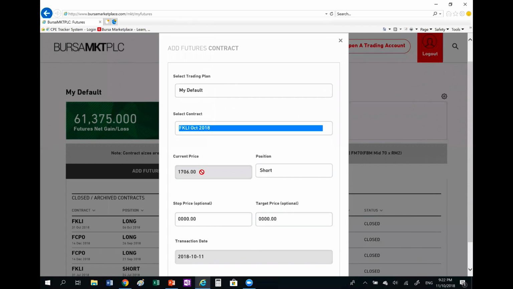Now, for this platform's purposes, you cannot select price. They will force you to take the market price directly. So tomorrow, if you log into this platform, they will follow exactly the live trading prices. You can only go according to the price. For example, today FKLI closed at the price of 1706. Currently the market is already closed, so I cannot select the price anymore. I just need to take this 1706.